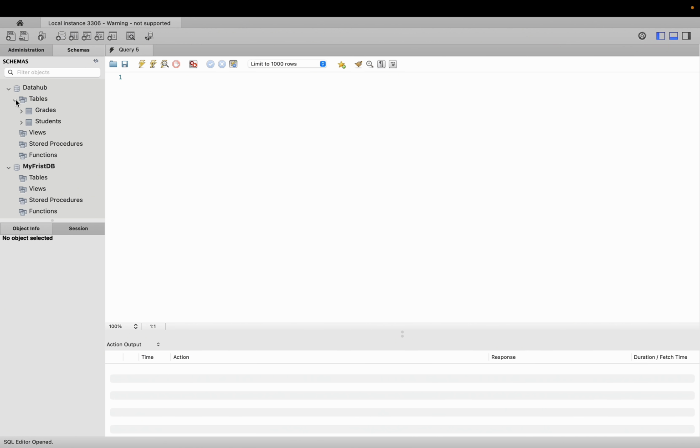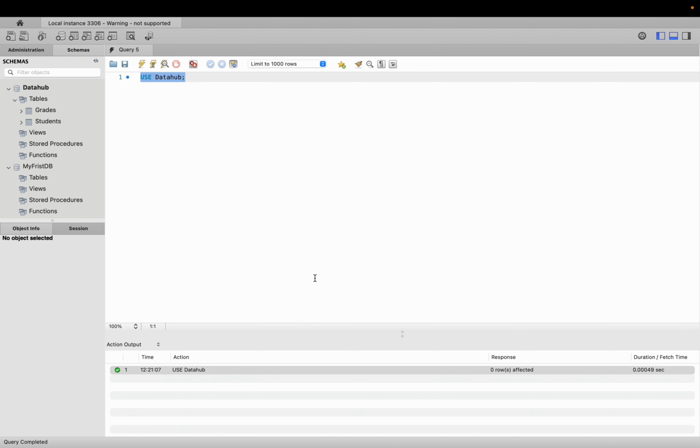So you're going to tap to extend the tables, and you would find the tables we created, which were grades and students. Since we need to specify to our database what database we're trying to query from or use, in this case, we're going to run use and the name of the database you created. So use data hub, then you run the query. So now we are inside our database. So let's go back to see what we had in those tables.